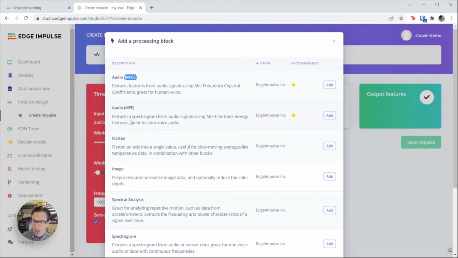We also have the MEL filter bank energy, or MFE. Similar, it breaks sounds apart into a series of frequency domain spikes or a spectrum. And this is good for non-voice audio. So things like background noise or traffic or fireworks or what have you. You'd want to use MFE for your feature extraction in the processing block. However, you can play with both. I recommend trying either and seeing which works better for your particular application. But for keyword spotting, I find that MFCCs work great.